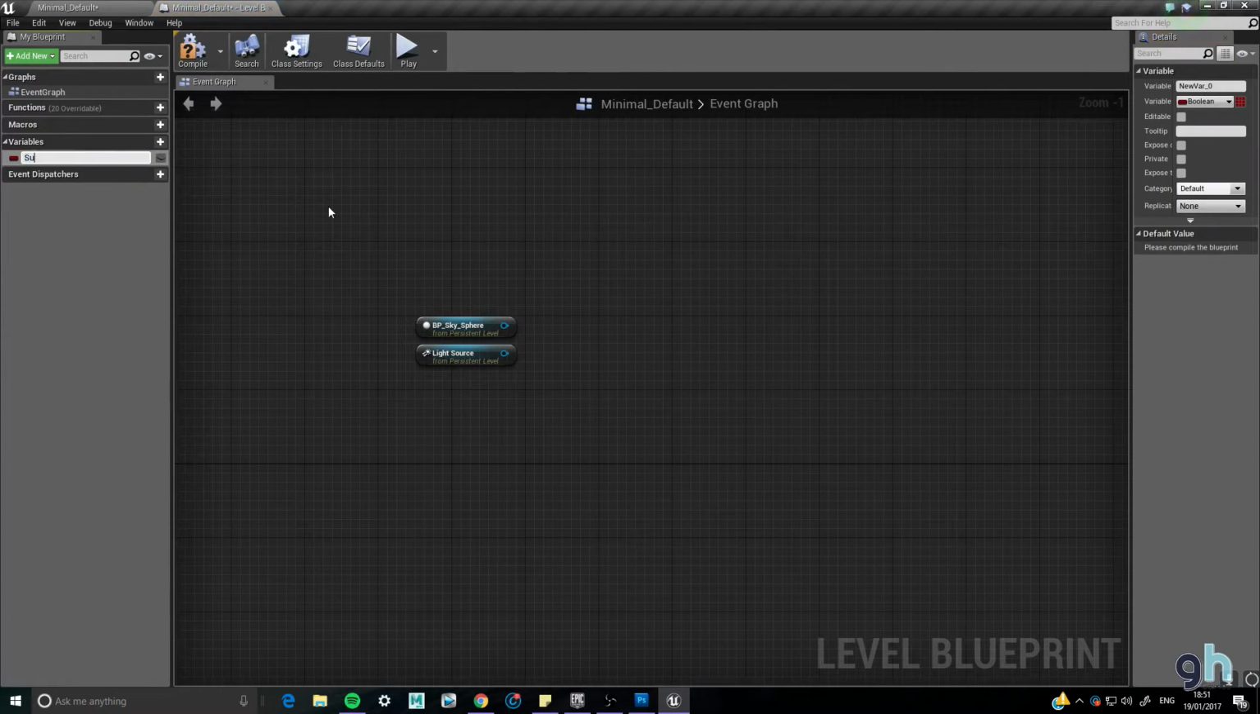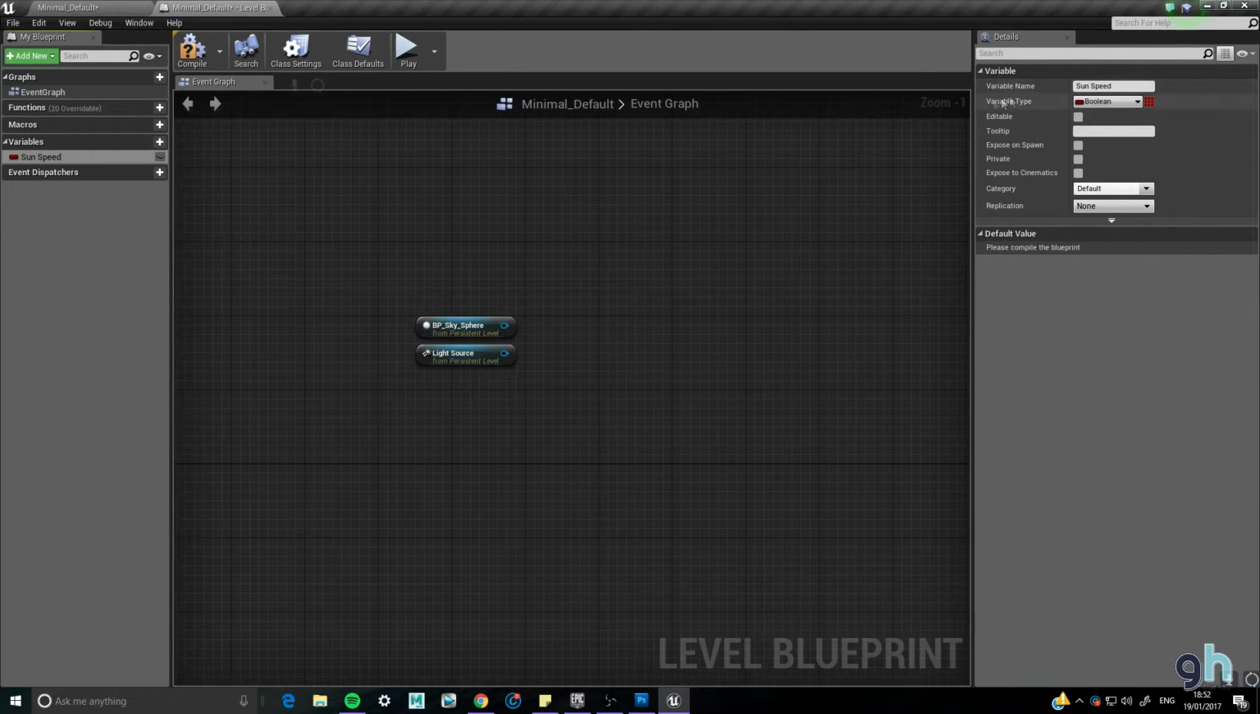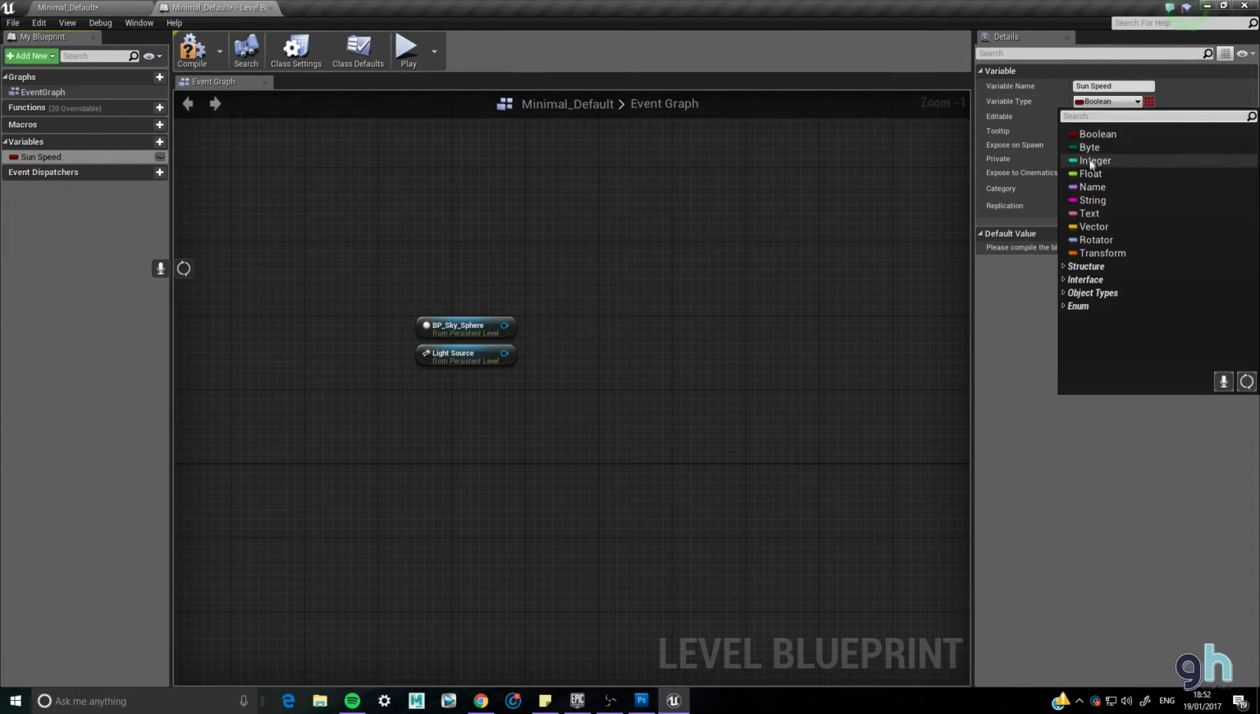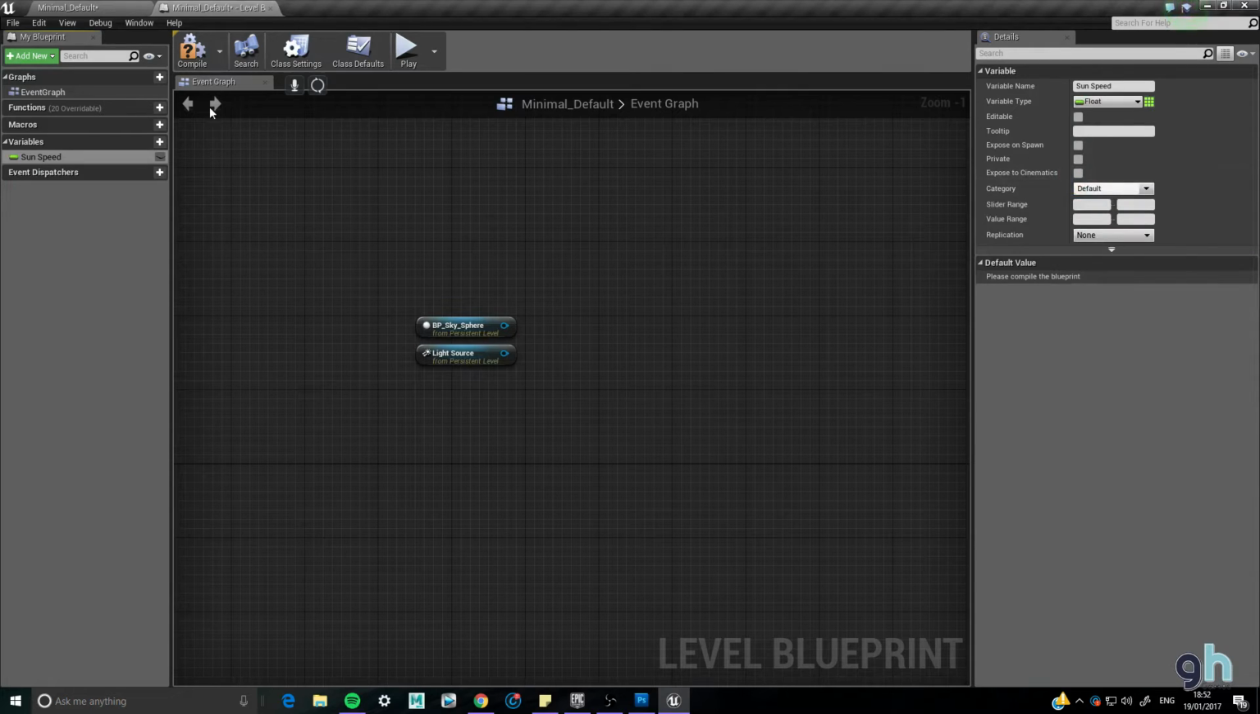Let's call this Sun Speed, because that will be the speed of the sun. We don't need this global because we're only using it for the level blueprint. But we do need to change the variable type right here in the details. Let's change that to a float, so it's just a basic number variable. Let's compile that, so a default value will appear, and let's set that to around 10 for the purpose of this tutorial.